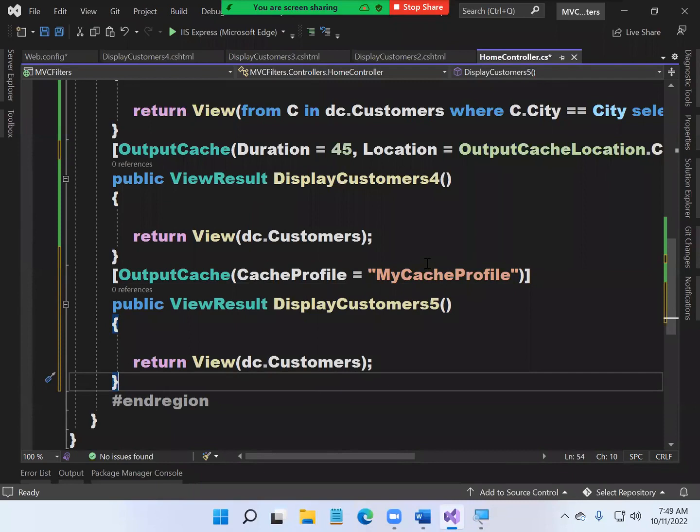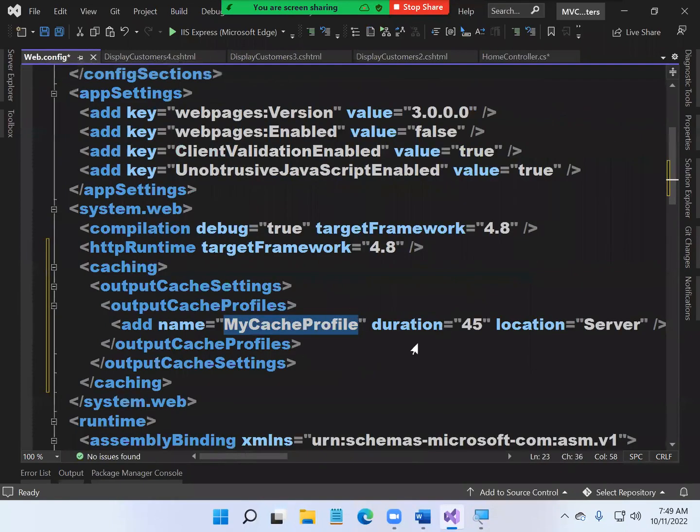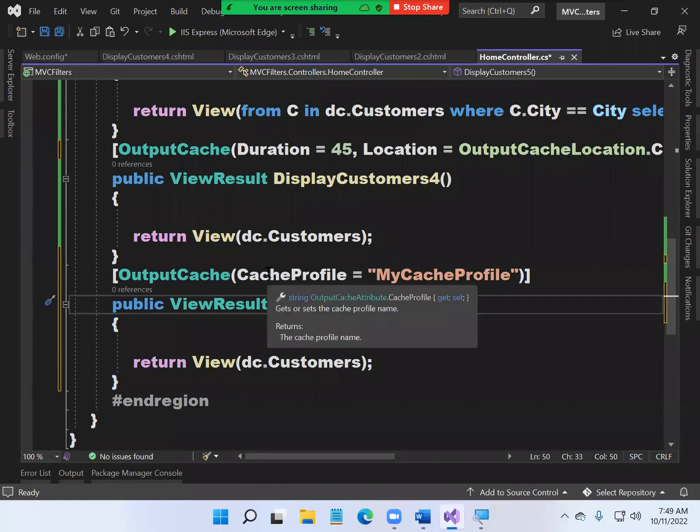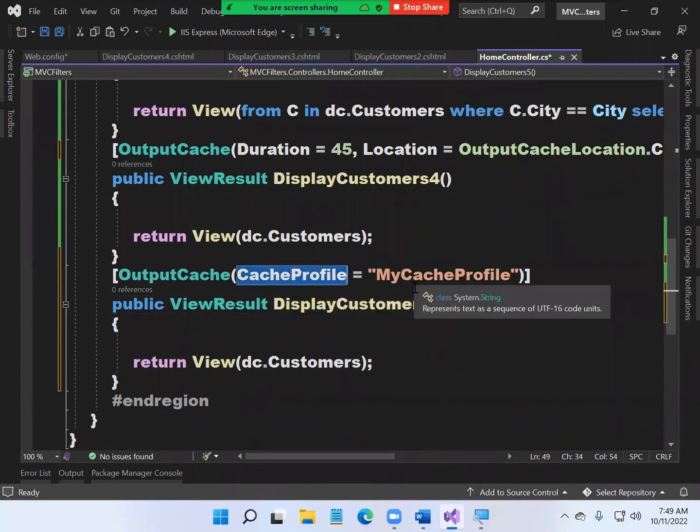Tomorrow, if at all you want to change from 45 to 60 seconds, you cannot modify the CS code, but you can modify the config file. In the production environment also, config can be modified. They can just go there, edit the config, make it 60, and automatically the time duration will change to 60 seconds. Am I clear? So one way is writing in the CS. Second way, write all the information in the config and apply that to the action method you want. How to apply? Cache profile is equal to the name of the profile.